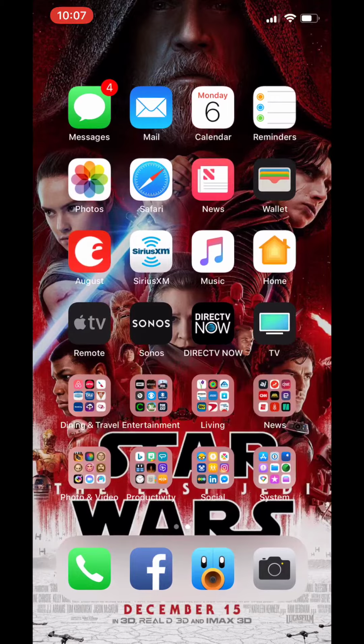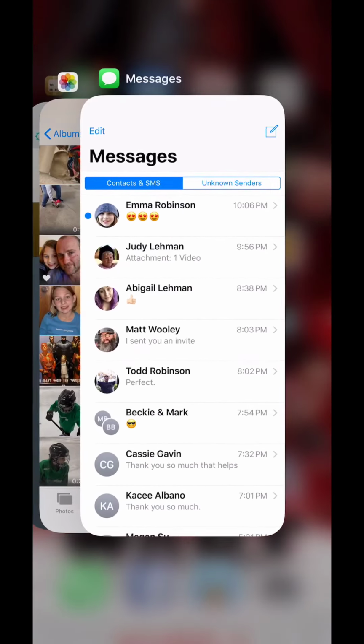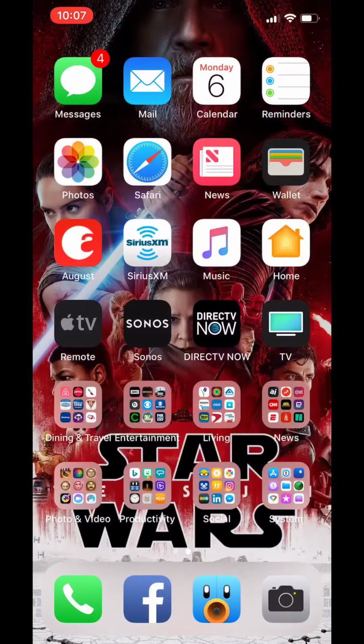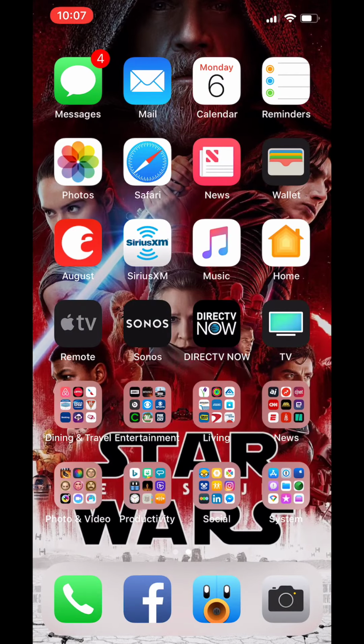If you want to close an app, hold down on one of the applications until the little red dot comes up, and then click on it, and when you're done, you hit done, and that's all you have to do. It does take a little bit of getting used to, and as far as Face ID, it works pretty seamlessly.